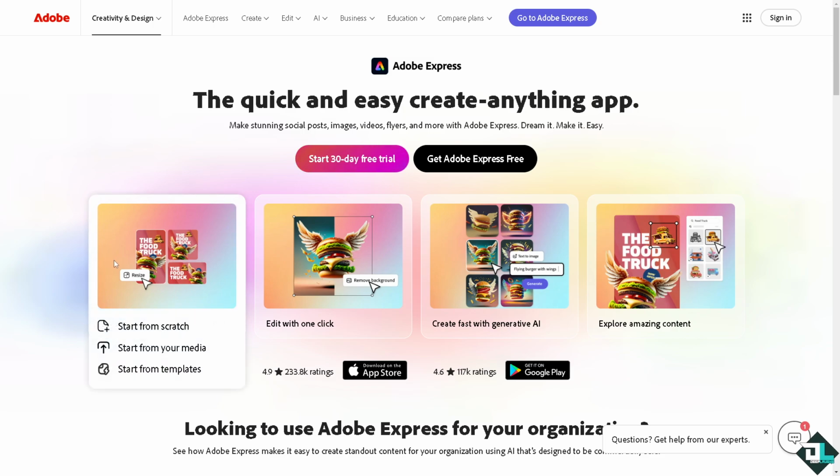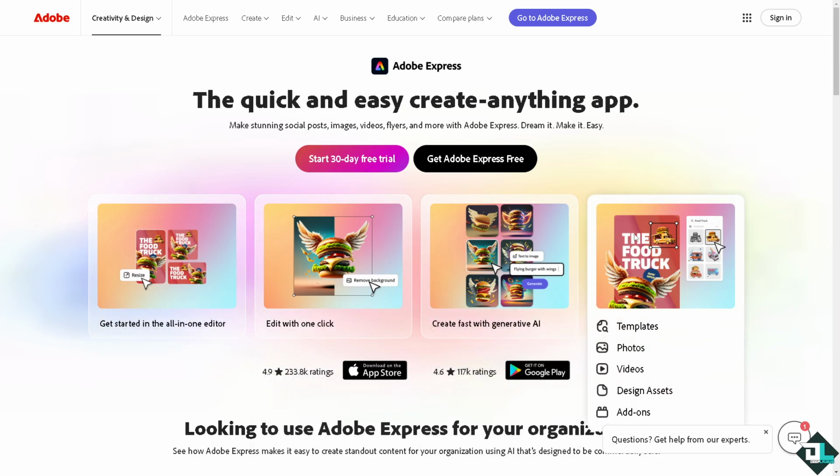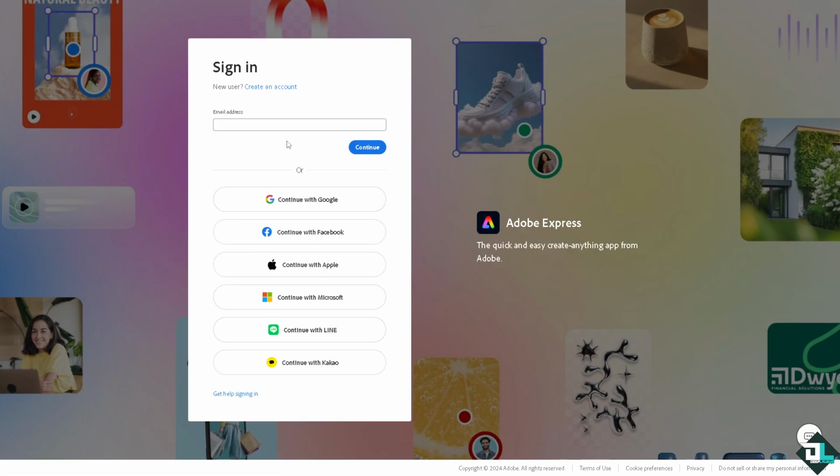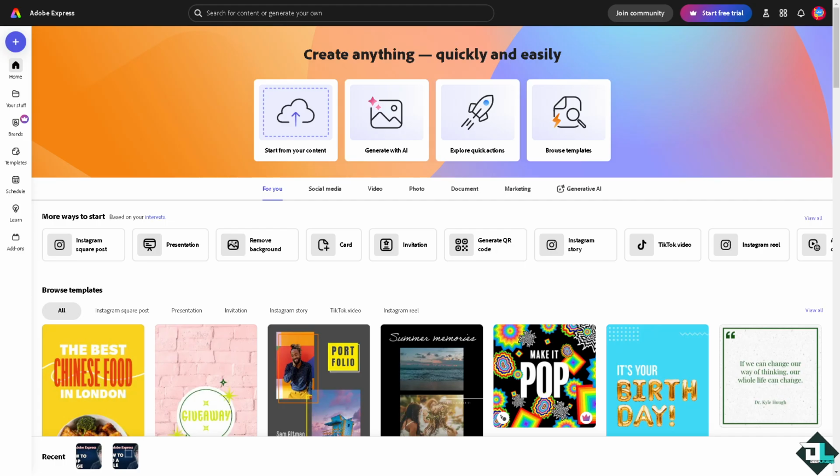Let's begin. Now, the first thing that you need to do is to log in using your credentials. If this is your first time here in Adobe Express, I want you to click the sign up option. And from here, just follow the on-screen instructions and you're good to go. Curving text here in Adobe Express is a simple process that can elevate your design.